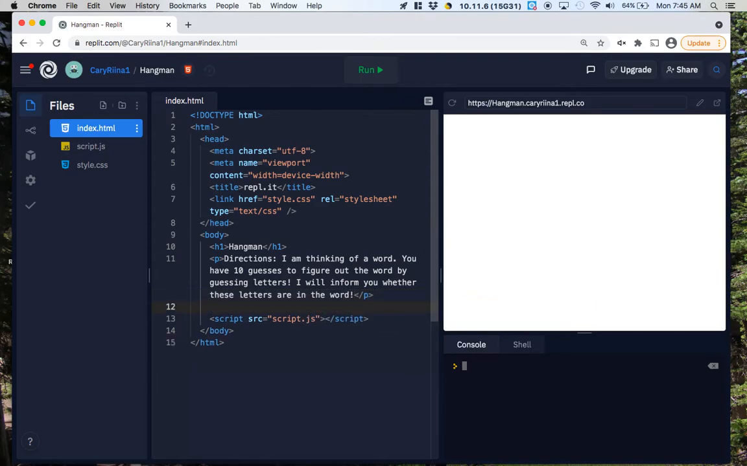Now thinking about the parts of the information that are important for playing the game, we may have a paragraph here, and let's say we'll give it an ID of word. This is going to be where you have these underscores. Maybe I'll set it up with 4 as though we were guessing a 4-letter word. Of course, the number of underscores is going to change depending on what word the computer chooses.